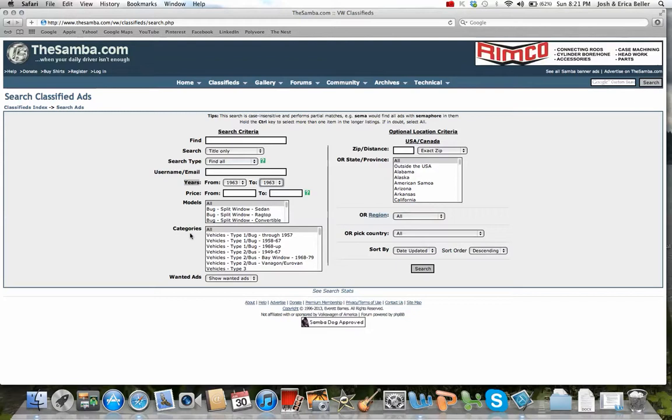We just want to search under categories. Right now it's set to all. Let's just go ahead and help it filter itself down and click into the 58 to 67 tab. And wanted ads, we don't want to see wanted ads because we actually want a car. We don't want to see ads of other people that want cars as well. So let's bring up this drop-down menu, and we're going to click on Hide the Wanted Ads.